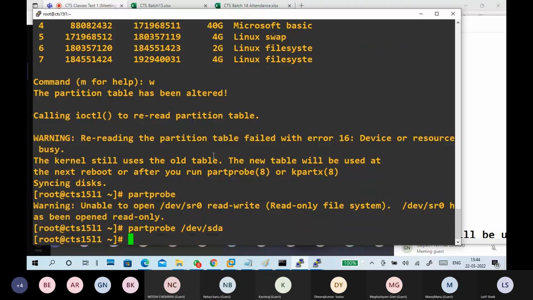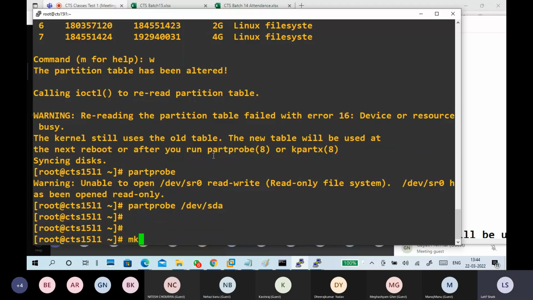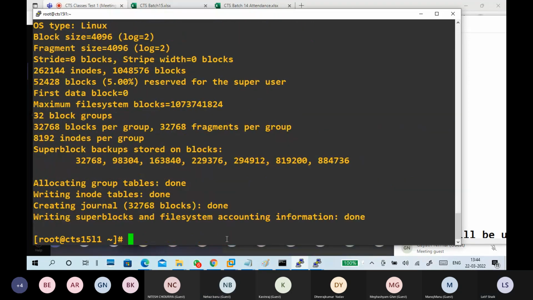Next, mkfs. Partition created, now the file system. mkfs.ext4. I'm using the ext4 file system. /dev/sda6 or 7? 7, sir. Very good. 7. File system created.